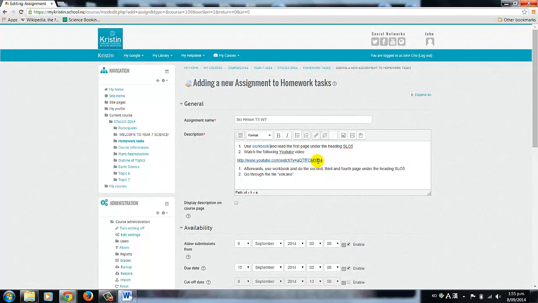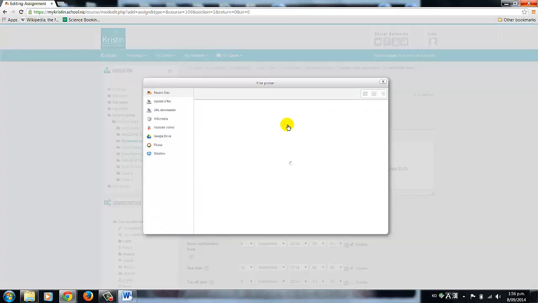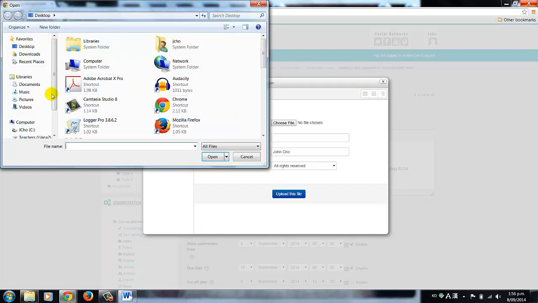Anyway, so you see that it's been highlighted in blue here, and that is now a live link to the workbook file that I've uploaded on myKristin. You can also upload, let's say, the Moby volcano video. So same thing, link URL. Obviously, we don't have a URL, so we select the file, upload a file. Here we go, choose file.